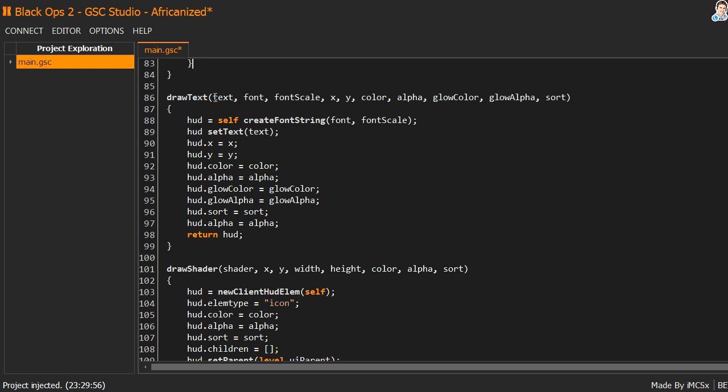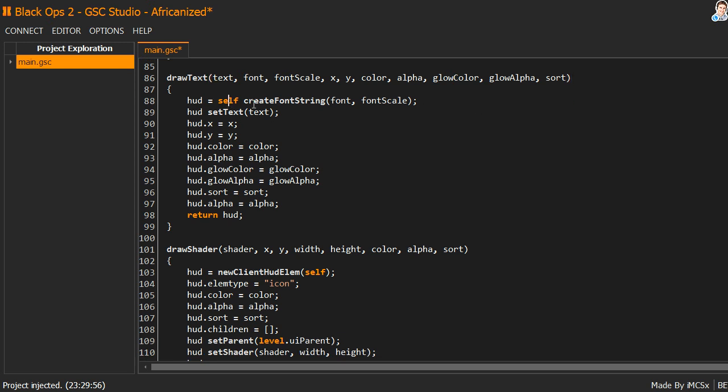Draw text. Basically, whenever you're about to make a text, these are the variables for your text. Font scale X, Y. Text is the text that you're gonna put. Font is the type of font. There's default, big, objective. Font scale is the size. X is if you wanted to go out left or right. Y is up and down. Color is the color. Alpha is to make it visible. Glow color is the glow color that you want it to be. And glow alpha is to make the glow visible. And then sort, to sort it wherever you want it to be. And then, as you can see right here, all this is here, and then return hud.